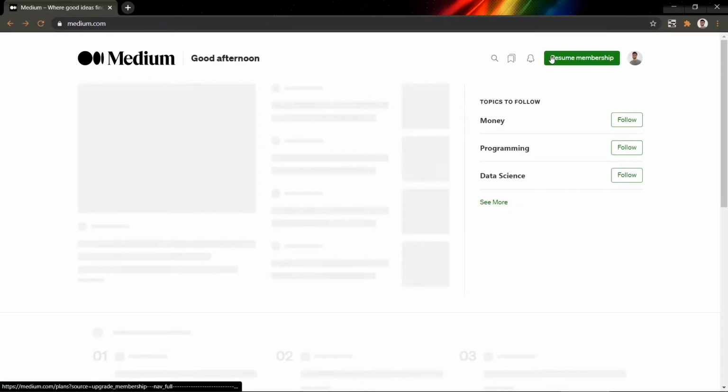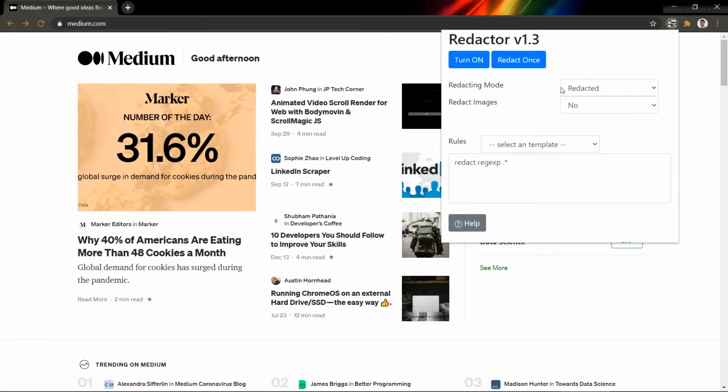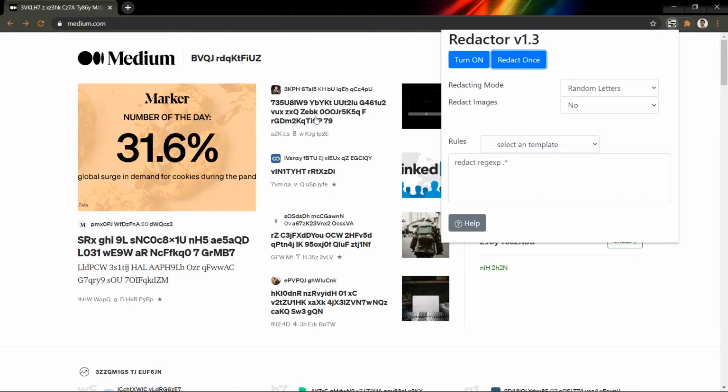Now let's go on to the redacting options. The first one is the redacting mode. It will either be redacted or random letters. So redacted turns any character that you want to redact into a little square, as you saw before, while random letters simply turns the character into a random letter. And that's pretty much it.